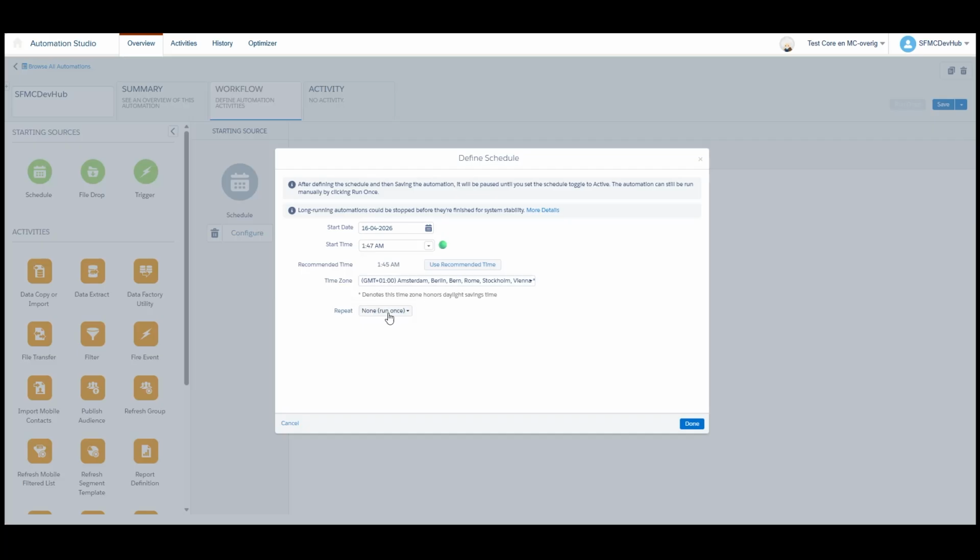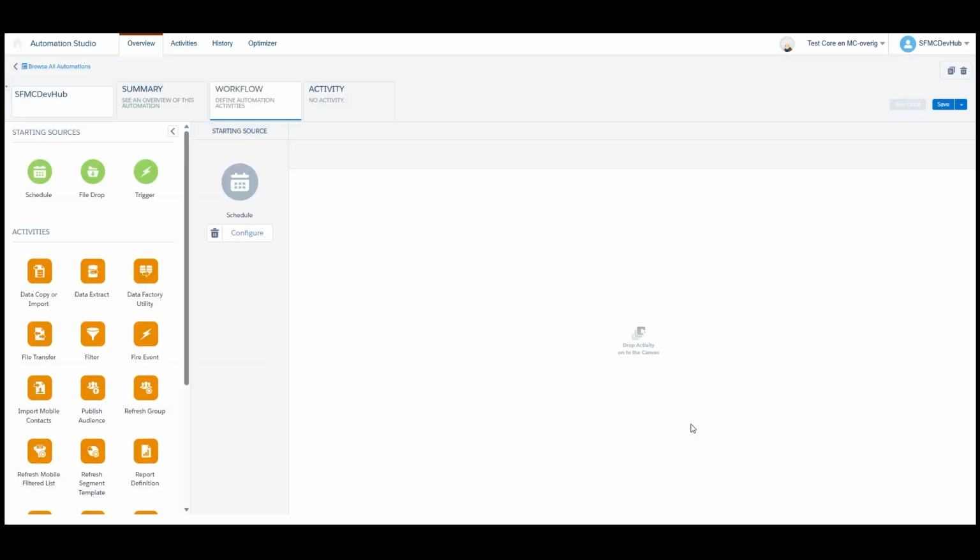You can select the time zone and you can say if it should be repeated, like minutes or hours or daily, even yearly, or just none, which means that it will run once. So we will choose daily. Then we can set up the end. We can say after a run of 1, it will stop. But we can also say never stop this automation. So for us, it will repeat this automation every day. Click done.